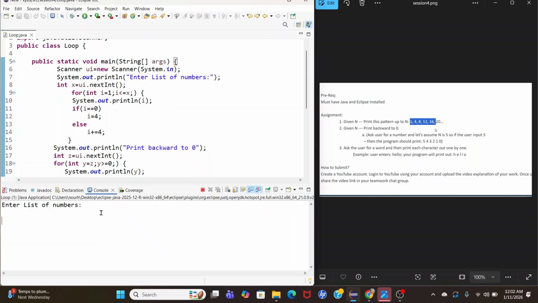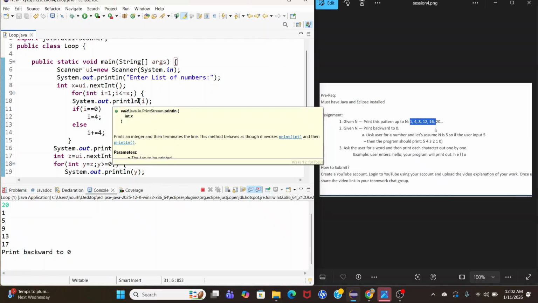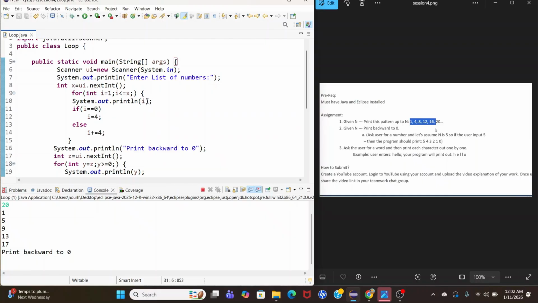One more time. Okay, let's enter the number 20. Enter. You see it jumps from 1 to 4. Then it keeps adding 4 each time: 4, 8, 12, 16, and 20. Now we're going to print backward to 0. Let's enter 20. Here you see 20 to 0. Going backward, 20, 19, 18, 17, 16, until 0.